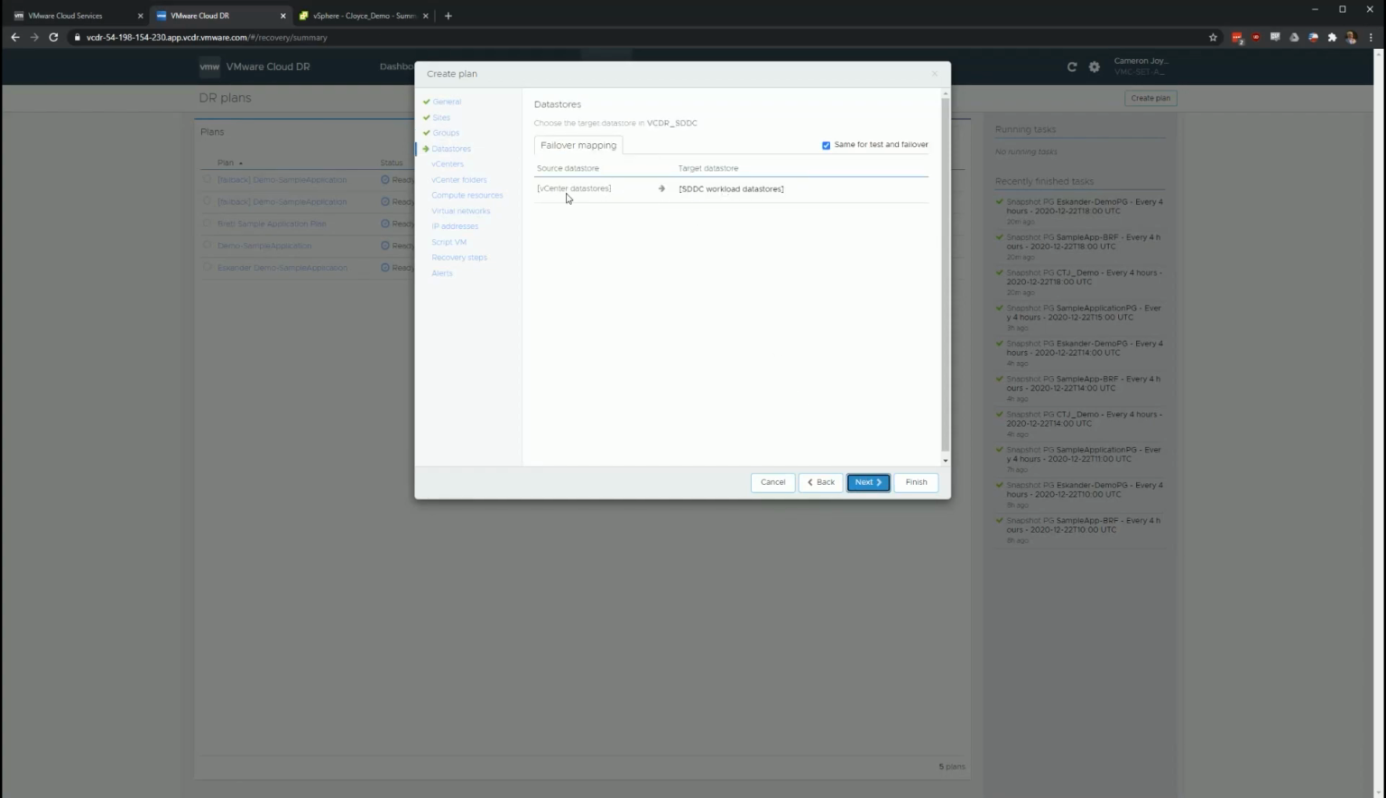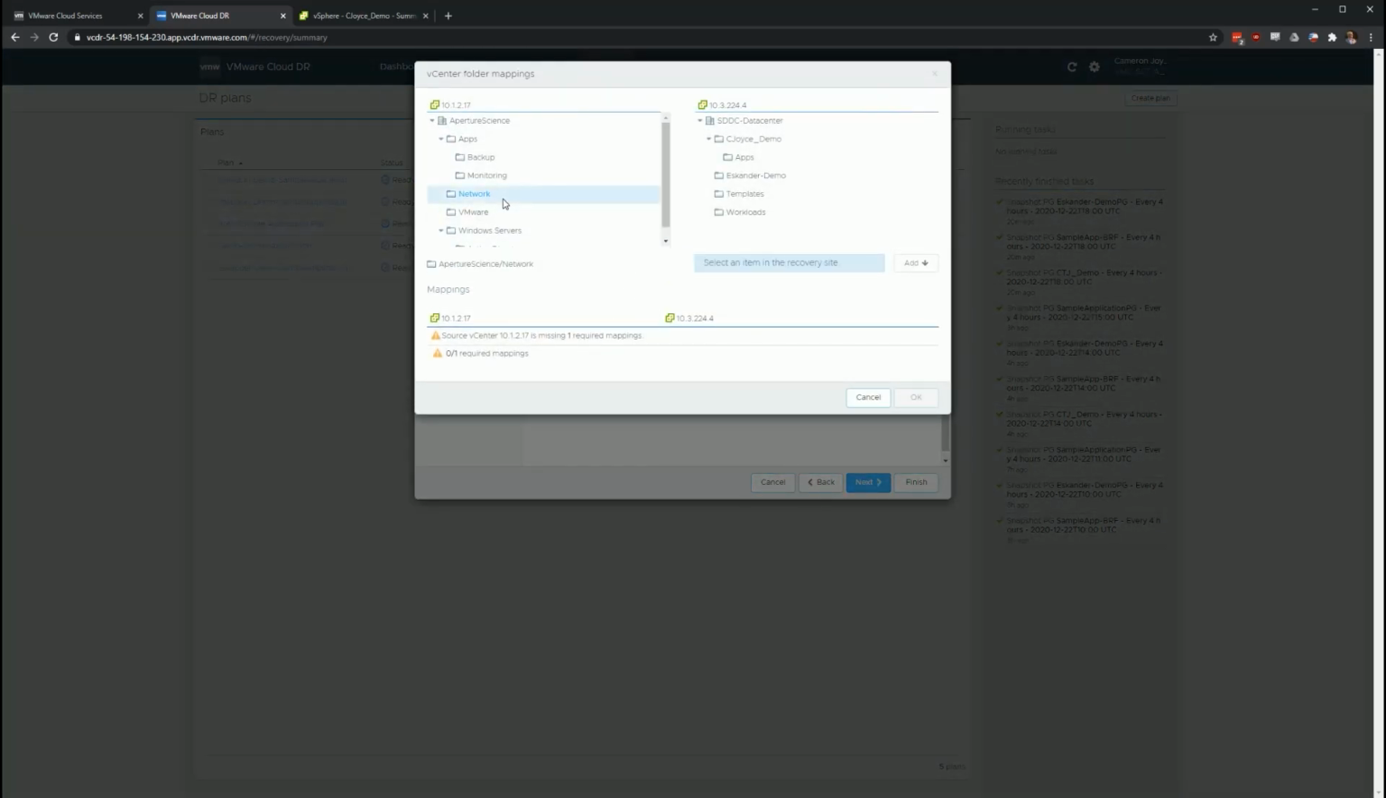Of course, I've got my data stored. There's only one mapping there, so we don't need to worry about it. vCenter, again, only one mapping there. Don't need to worry about it. Our folder mappings. So again, we'll notice, put it here, and then we'll put that into the apps folder.